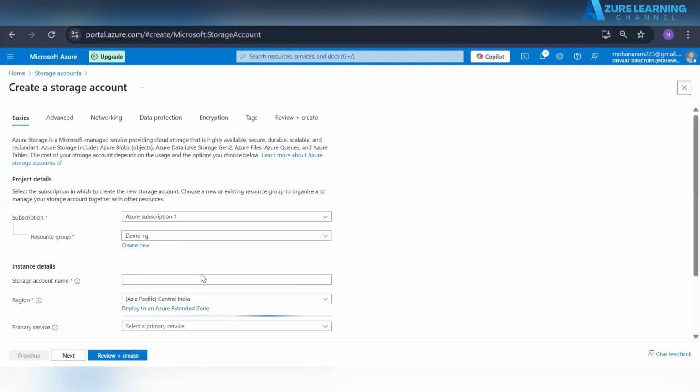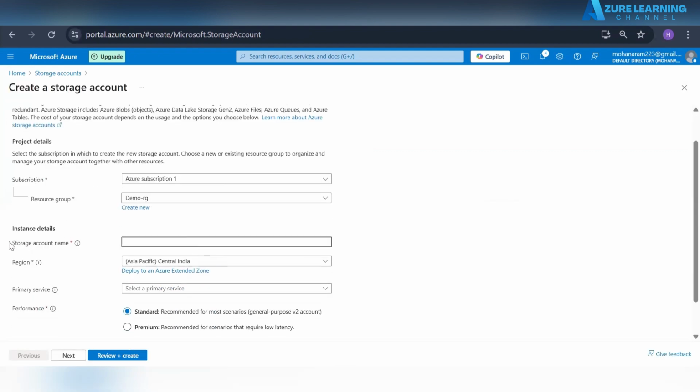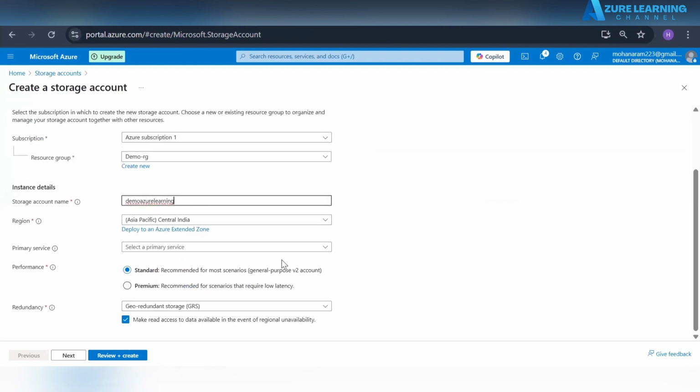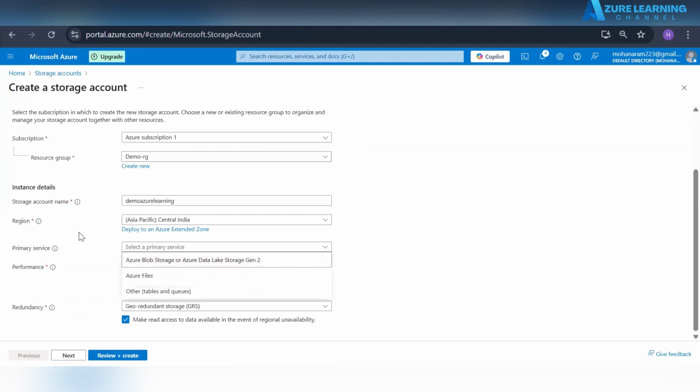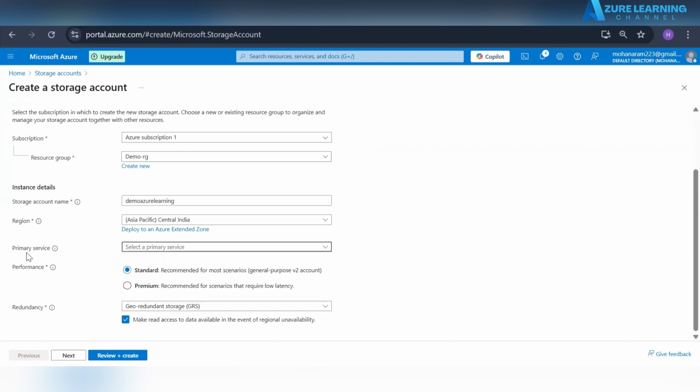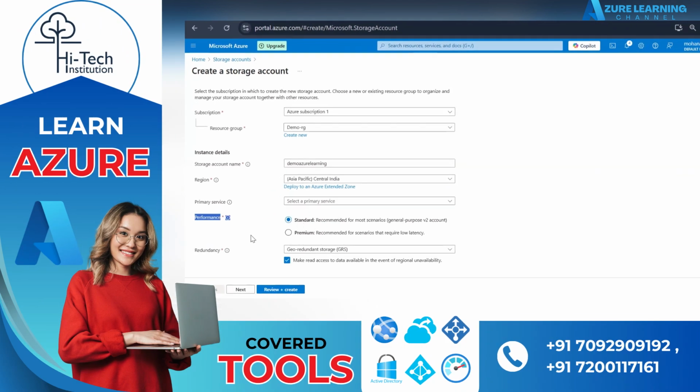Here we choose the resource group and I'm giving the storage account name. Generally, your storage account name should be unique. So demo Azure Learning. Okay, this name is available globally. The storage account is also going to be in the same region. For primary services, I'm not going to pick any particular service as the primary, so you can skip this one. And I'm just taking the standard performance.